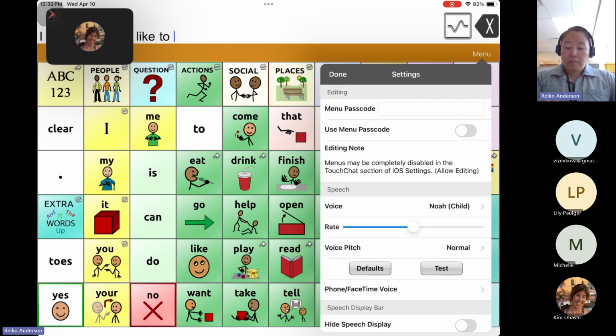There's something called a menu passcode. I've turned mine off for the purposes of this webinar so that I don't have to keep putting in my menu passcode. But it can be really valuable in terms of kids accidentally editing. All you need to do is change something accidentally once. There's no undo button. And so it can be really upsetting for kids if they do that accidentally.